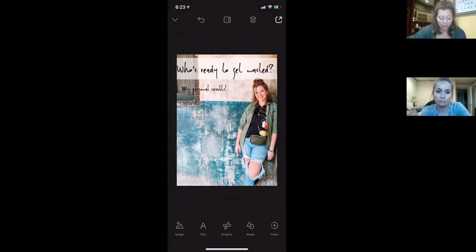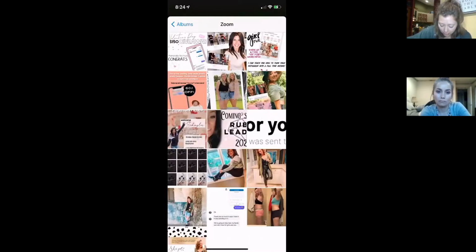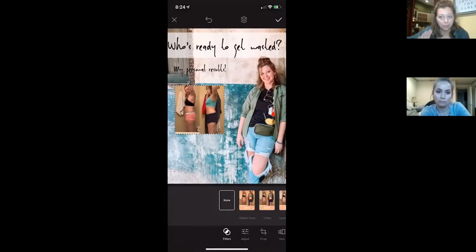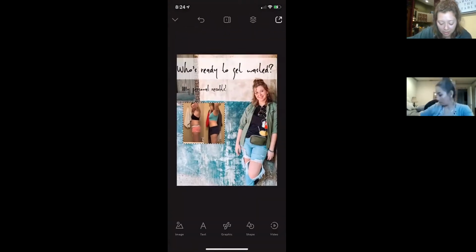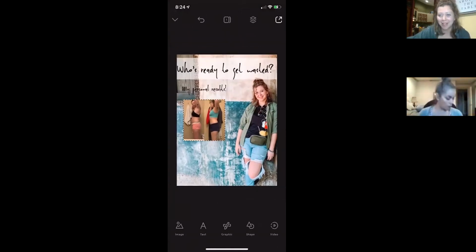Then I can come down to image and put another image on top of the one we're working with. So I can grab my before and after, and make sure you guys are using corporate approved before and after photos when you're creating your content. For time's sake, I just grabbed this one from my camera roll instead of the one out of the Connect app. But make sure if you're going to actually post it that you have corporate approved before and afters.